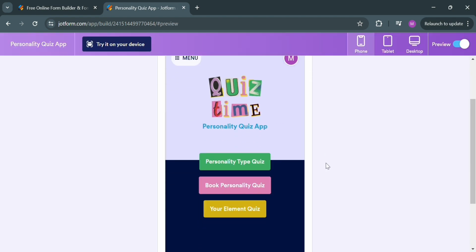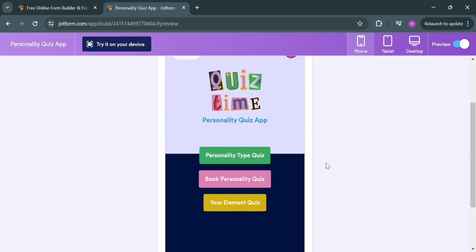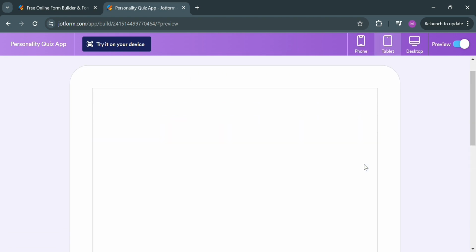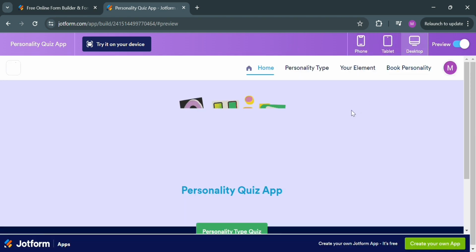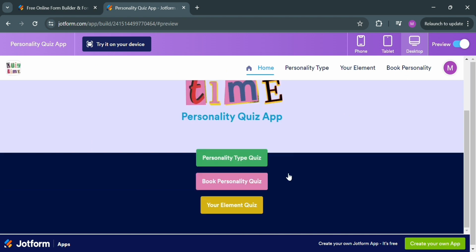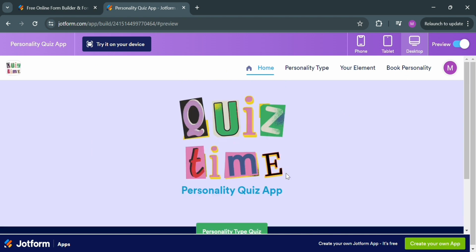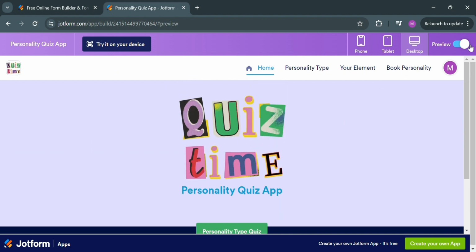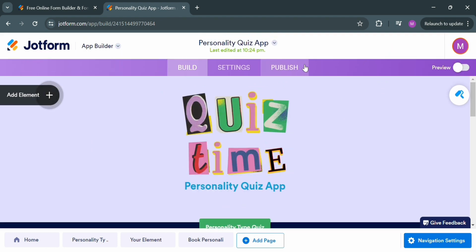And now by clicking this preview, from here it will show you what it looks like in mobile phone view or in tablet view and even on desktop view. So you can basically navigate your application in here to preview what it looks like when a user tries to open your application. And now if you are done checking the preview, we can now go back to this page right here in order to publish the application that we just customized.